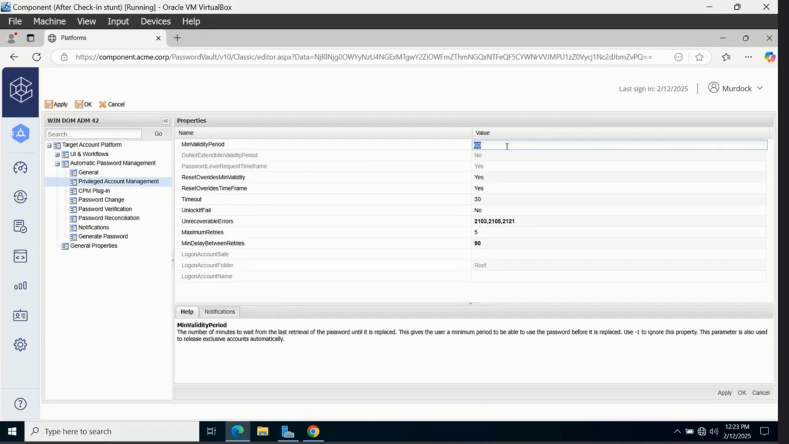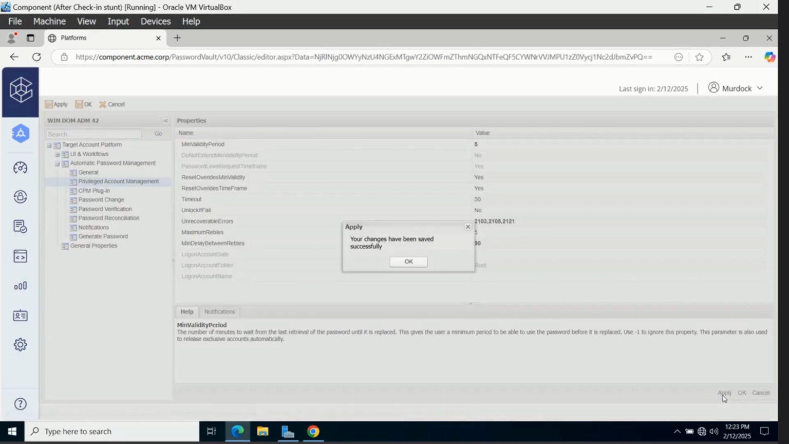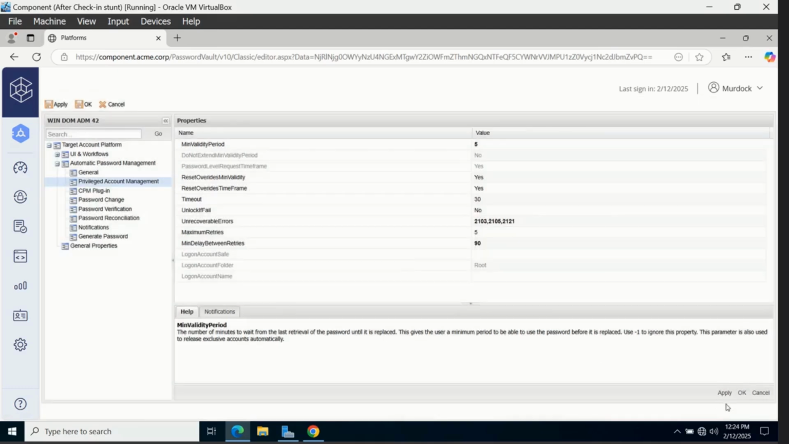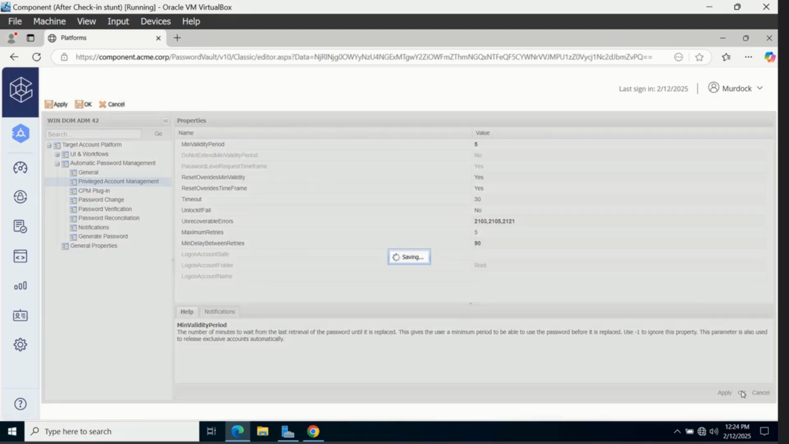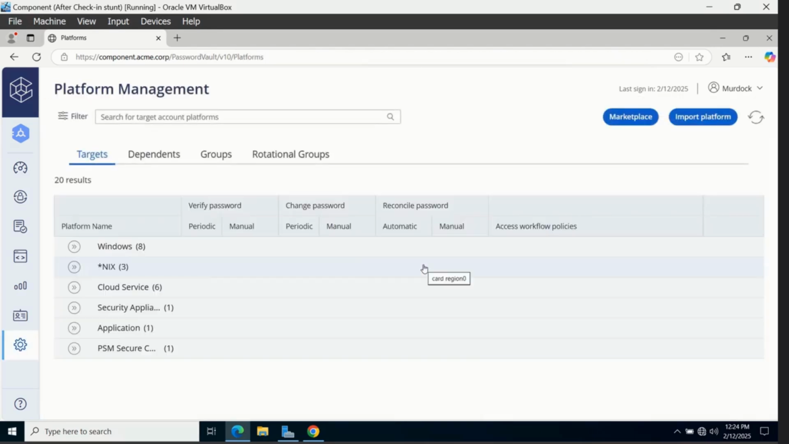Set the min validity period for 5 minutes. Click Apply to change. Click OK. Click OK. Now give some time for the settings to apply.